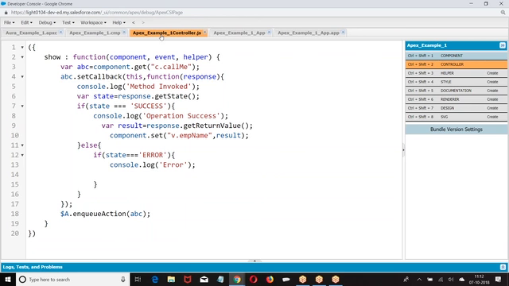Because of asynchronous. Whenever you are going for an action function, whenever you are going for a remote action, the performance will be increased and the load time will be reduced. Now, I want to load 10,000 records, 15,000 records at a time. I want to load 15,000 records at a time.